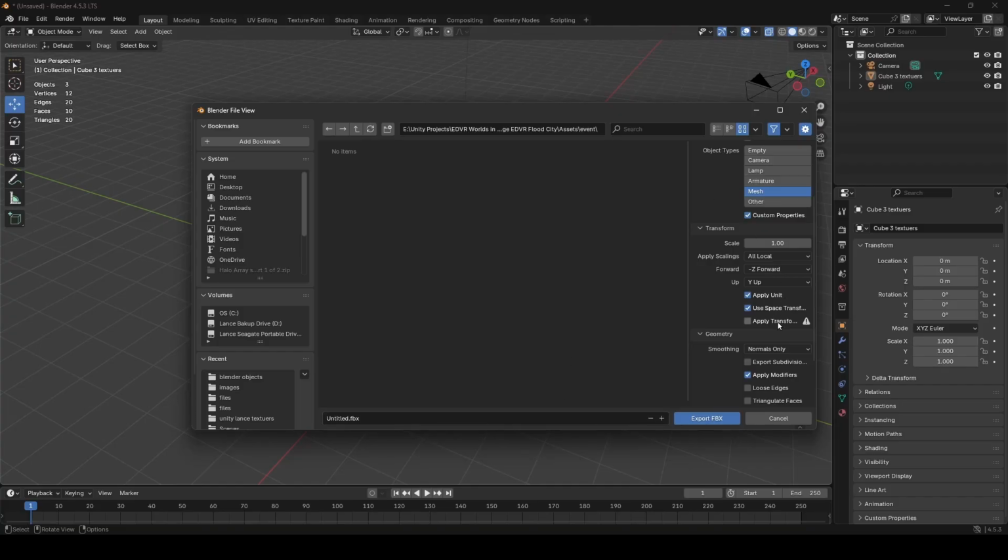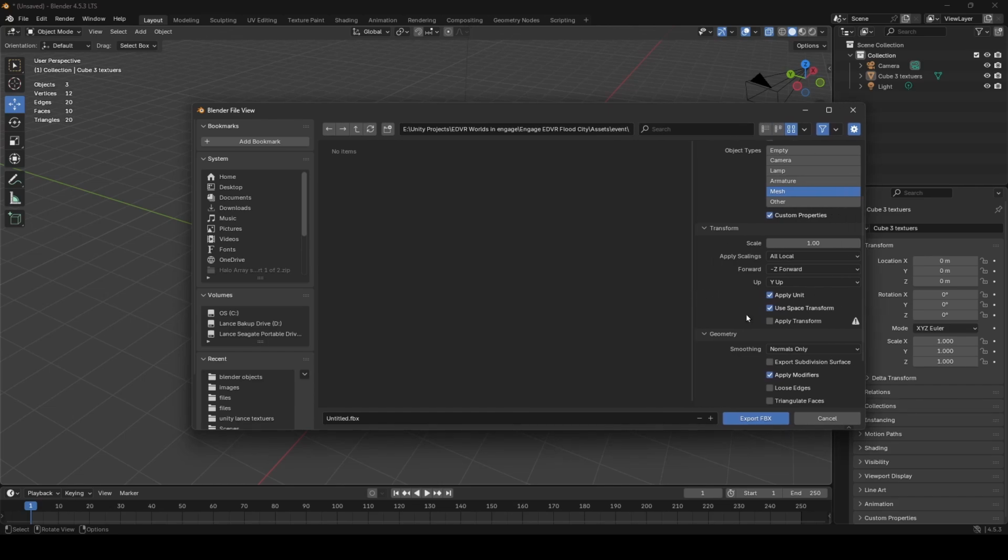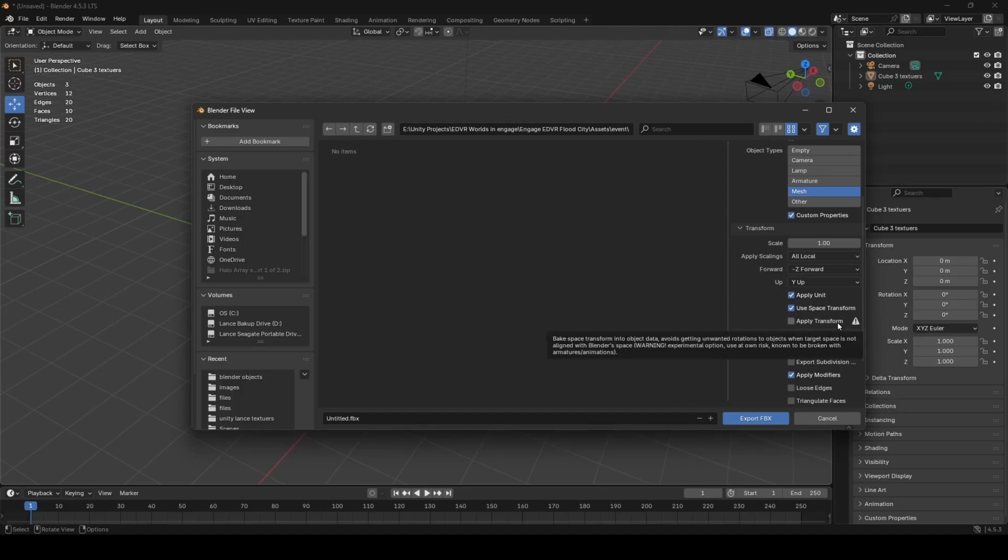Now, something I love is this apply transformation section that's right here. Now, most people will see the triangle with the exclamation point in it, freak out and not click it. The reason that's there is it's still in the experimental stage, but it's still good to use. So if you check it, it allows the object, if you did not apply the transformations or forgot, it will do it for you, which is really nice. So I would advise checking that if you want the transformations to be applied.